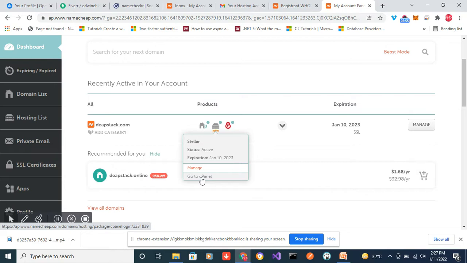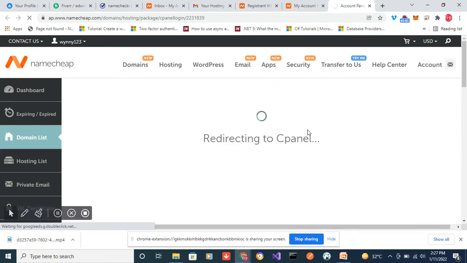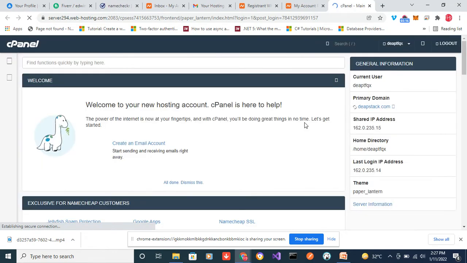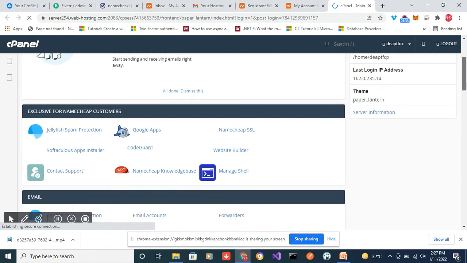You click, and it will bring you, it's redirecting to cPanel. cPanel means control panel. Let's wait for it. Okay. Now, welcome to your new hosting account. cPanel is here to help. Good. Hope you are following this.